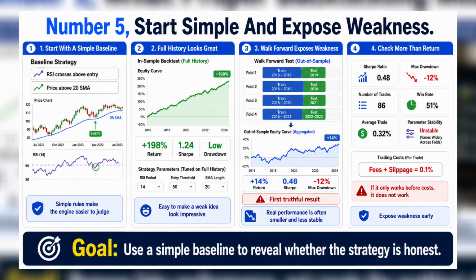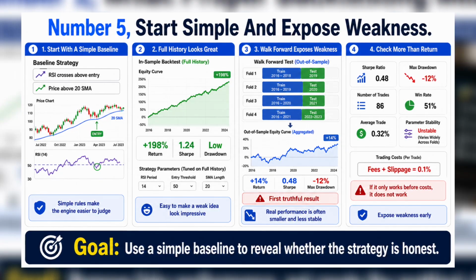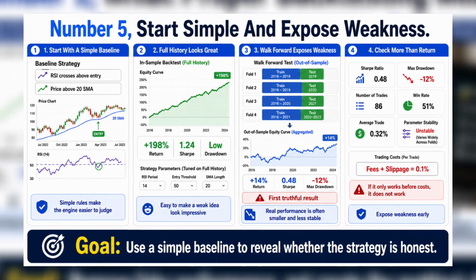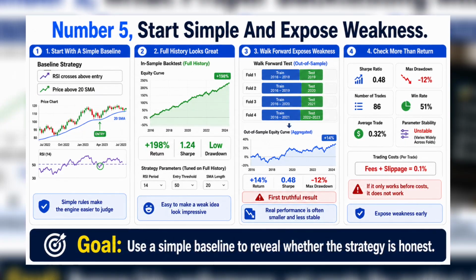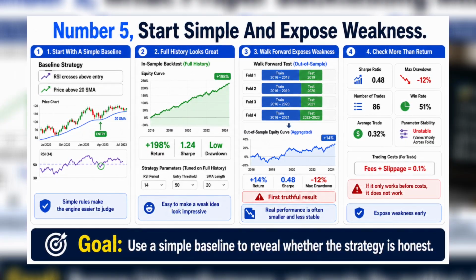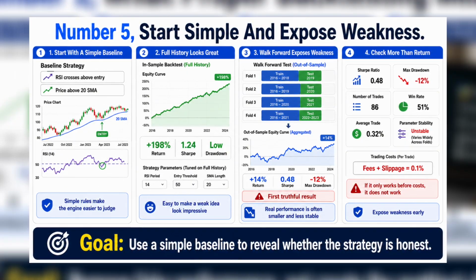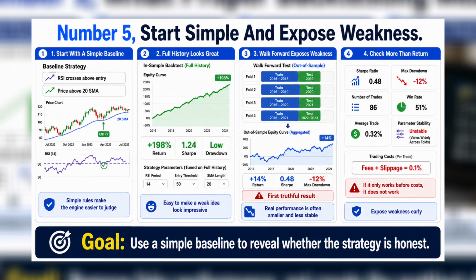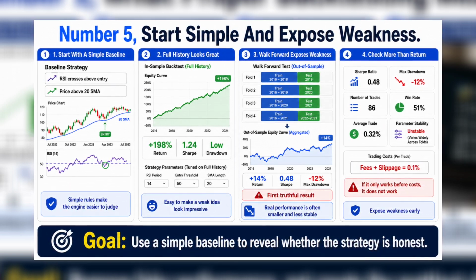In a normal full history backtest, even a simple strategy like that can look much better than it really is. You might find parameter settings that seem to avoid bad periods and capture good ones, and suddenly the chart looks impressive. But once you force the strategy into walk-forward testing, the story often changes. The performance becomes smaller, less stable, and much more realistic. That is not bad news. That is the first truthful result.